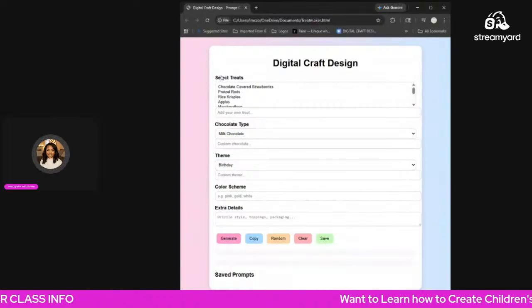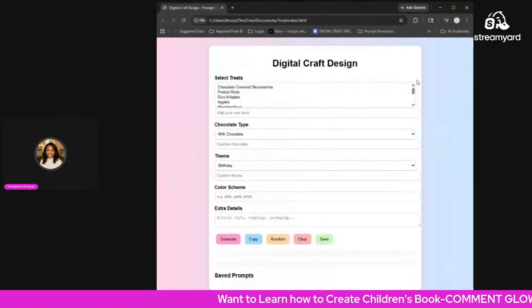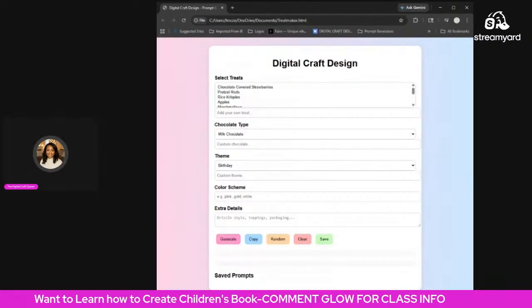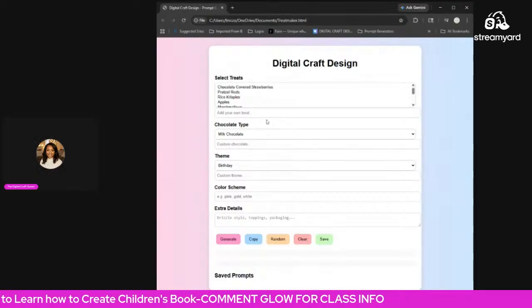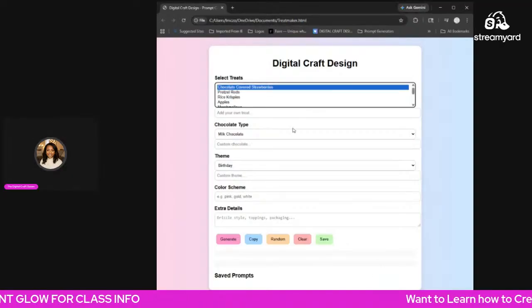All right, guys. So here is the actual treat maker. It's my HTML generator. So this is done differently outside of making it in Canva with a JSON code. Okay, and I did say keep it very simple for somebody who is new to prompting. But let's see.